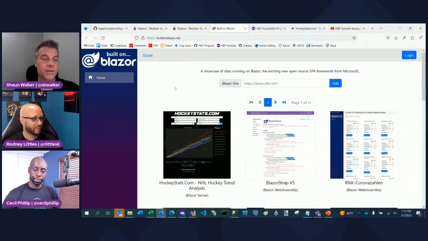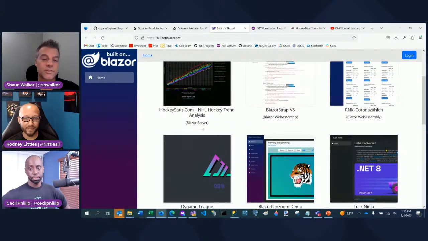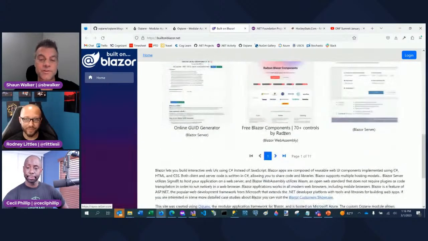This site here, built on Blazor, was something I created last year because I thought that it would be useful to have a showcase site for different Blazor sites. This is actually running on Oqtane, but built on Blazor, it tells you what hosting model it's using, like whether it's server or WebAssembly. Yeah. Captures a screenshot.